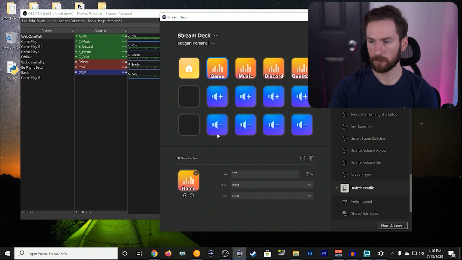So this is my game audio source, this is my music audio source, this is my Discord source, this is my desktop source. And I don't mess with my mic source. I don't want to accidentally turn my mic down or mute it. I've got it set the way I want it.